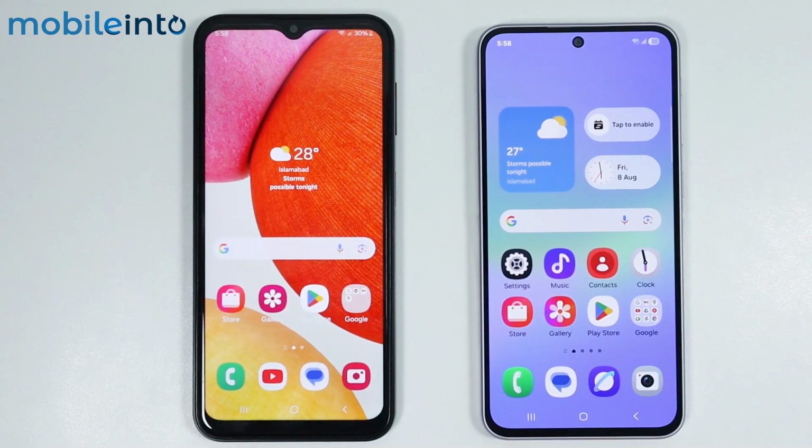Hey, what's up guys? So in this video, we will see how to share videos using Quick Share on any Android phone.